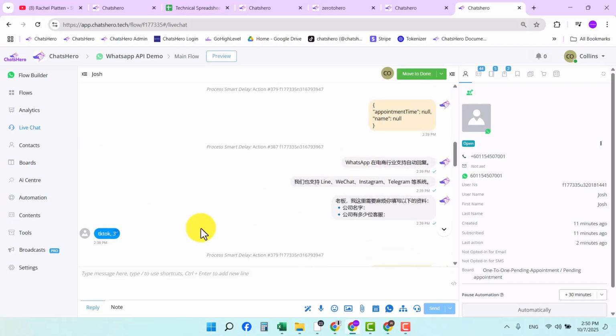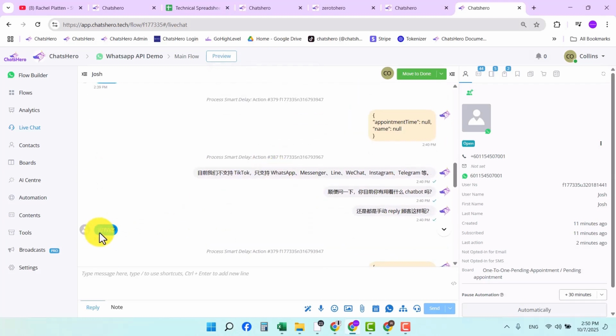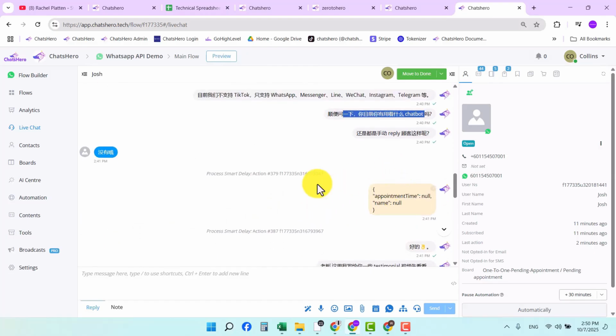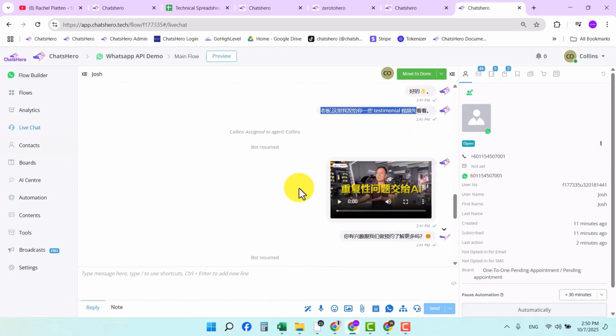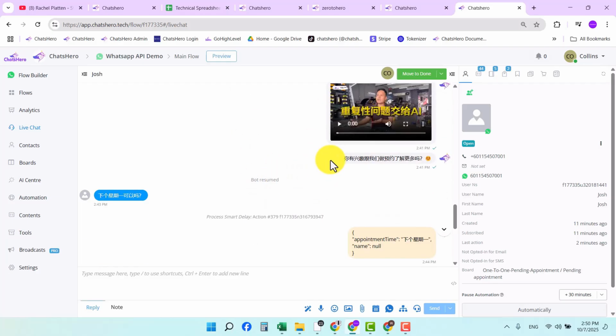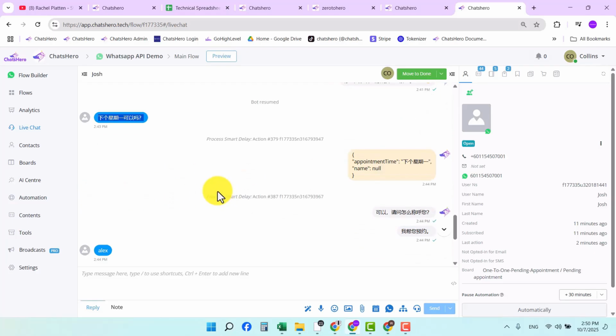Let's say it asks us for things like the company name and how many customers, and after we provide that information, it will ask whether we've used any chatbot systems before. If we say no, it will send us some videos to watch. Here you can change some of the settings you want. Then here it starts asking if you're interested in making an appointment. If a customer is interested, they might ask, is next Monday okay? You can see here, our appointment time starts to capture the time the customer wants.